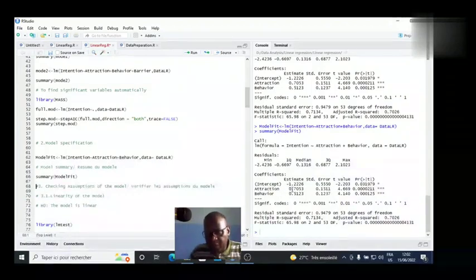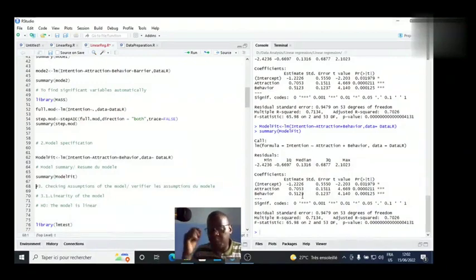Attraction, this is the coefficient of attraction. This means the change in intention when attraction increases by 1 unit. And this also is the coefficient of behavior that indicates the change in intention when behavior increases by 1 unit. As you can see, the effect of attraction and behavior is significant, and is positive.